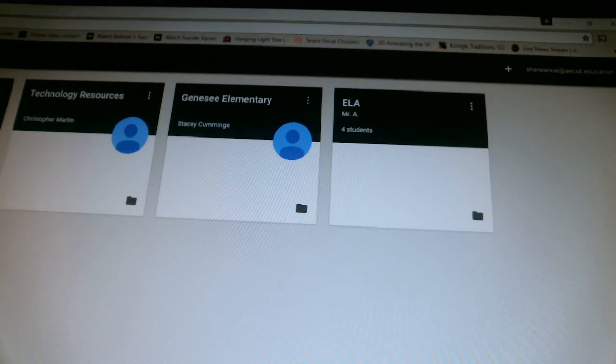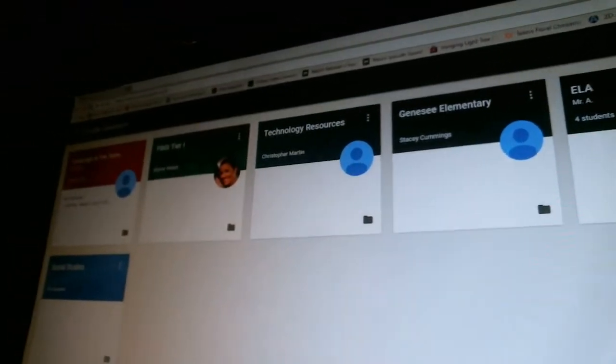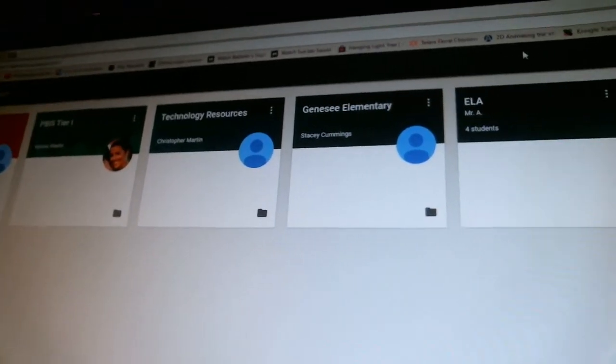To add a new Google Classroom, simply go to Google Classroom on the web, and once there you'll see a screen like this. Here's all the groups and classes that I belong to.